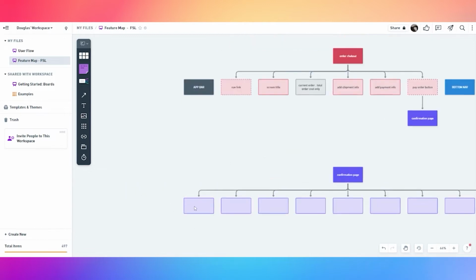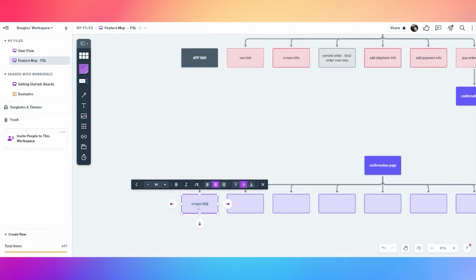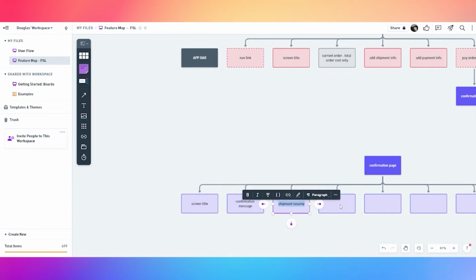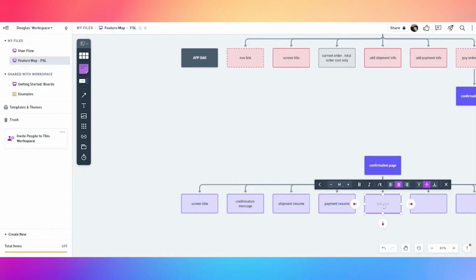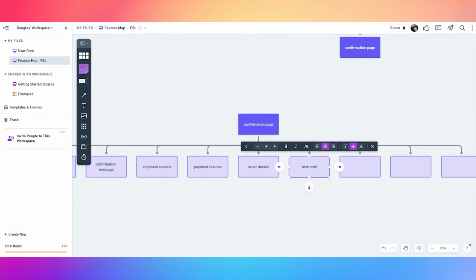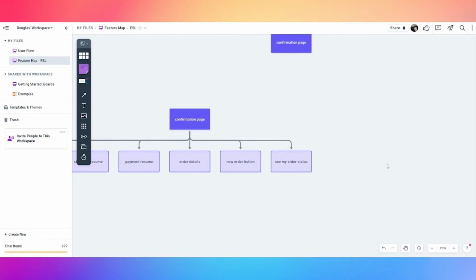So here I have directly my screen title, confirmation message about payment, some data resume like shipment resume, payment resume, other details, new order button, and see my order status. I will delete this, and here I will redirect users to my order page.